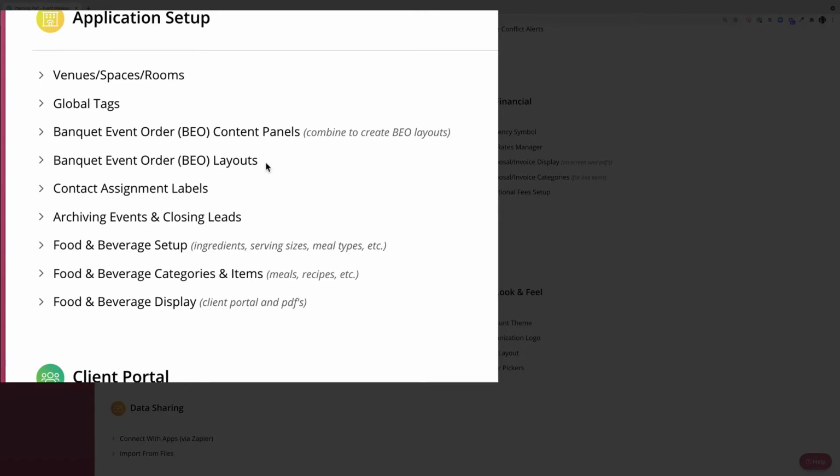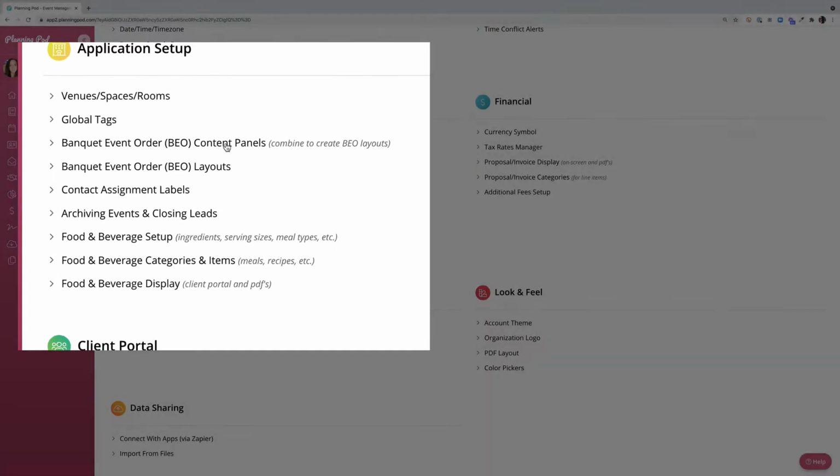You can have multiple BEO layouts in your account to accommodate different situations, like a room rental only versus a full planning event, or even a front of house banquet event order versus a kitchen sheet. Let's go ahead and get started and you can see how this all works together. First, we're going to click on the Banquet Event Order, BEO, Content Panels.